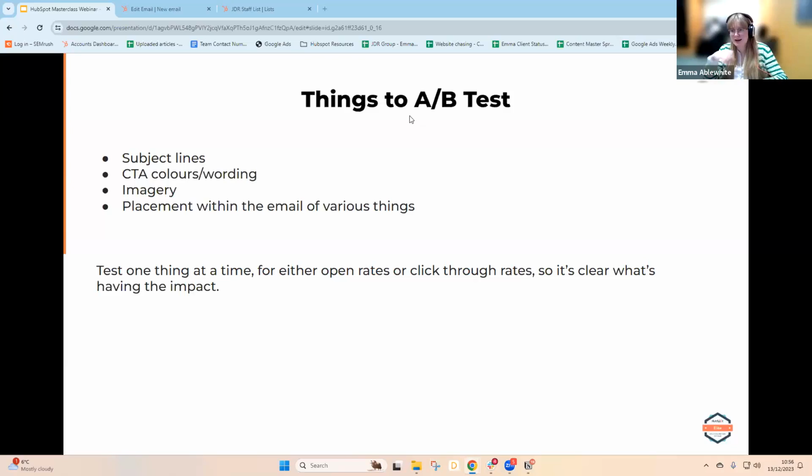Don't change your subject line and your colours and your imagery and your placement all in one test. Pick a specific thing and have a goal for that test that's going to find out one thing or another, so it's really clear to you what's having the impact, and you can then take that knowledge forward in what you're doing there as well.